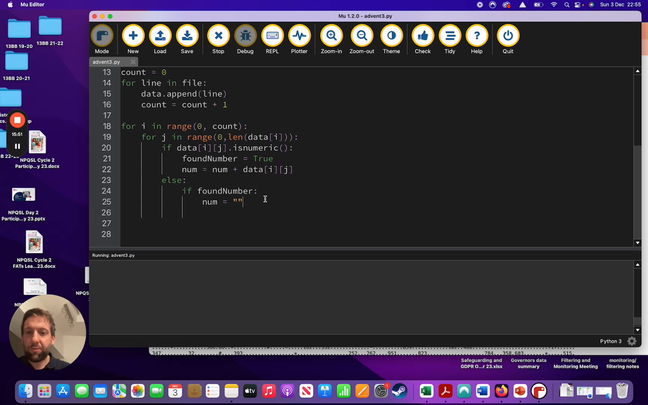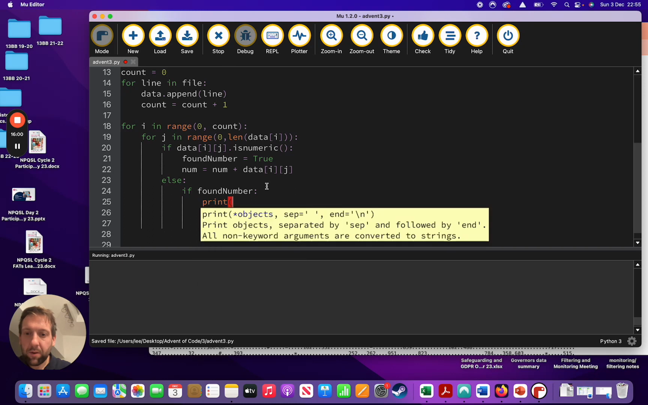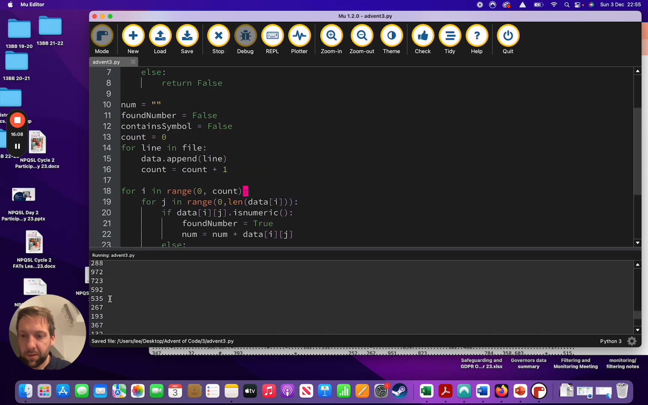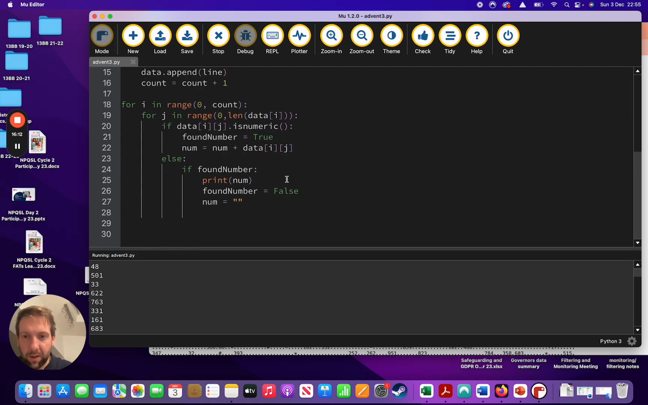Oh, I know why that kept printing that out there. If I found a number and I get back to there, I want to print num, and I also want to set found number back to false because I'm done with the number. There you go, and that'll get rid of those spaces in between. It's just as well I remember that, because that would cause me a problem later on.